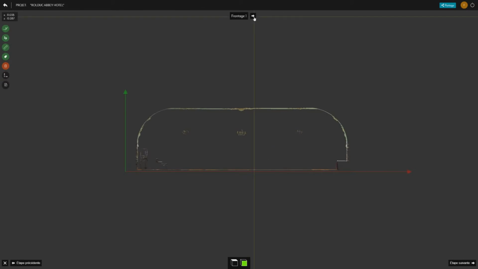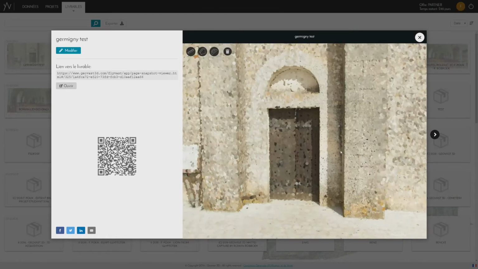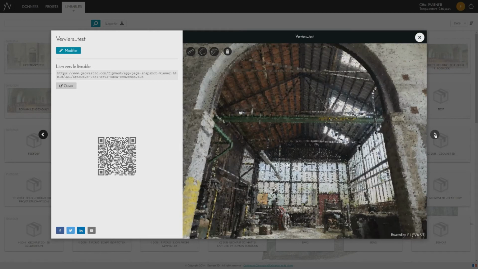Flyvast is much more than a simple point cloud processing service on the cloud. It fosters the idea that true collaboration is key to any success story, but it has to be simple, quick and efficient.